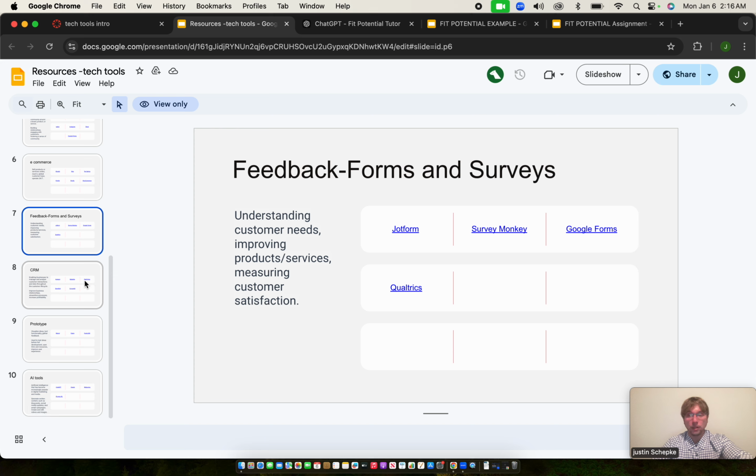Feedback forms and surveys. More and more, website builders offer the ability to create surveys within the websites, and these get used less than they used to. But definitely, the idea of feedback forms and surveys is hugely important in product development, no doubt.